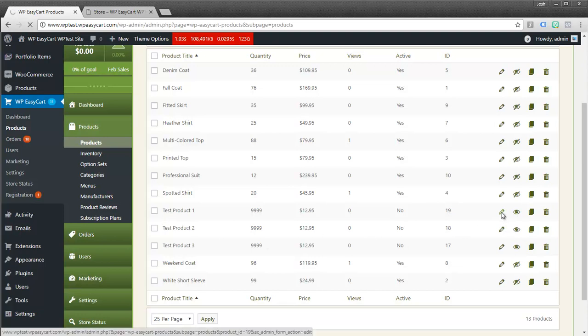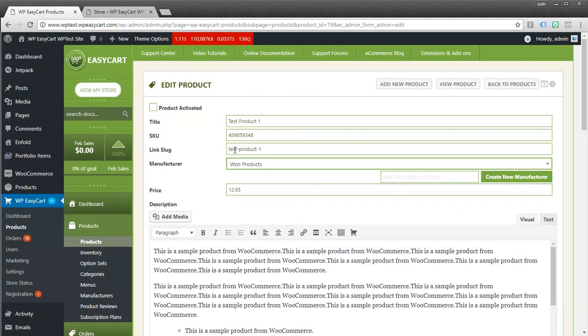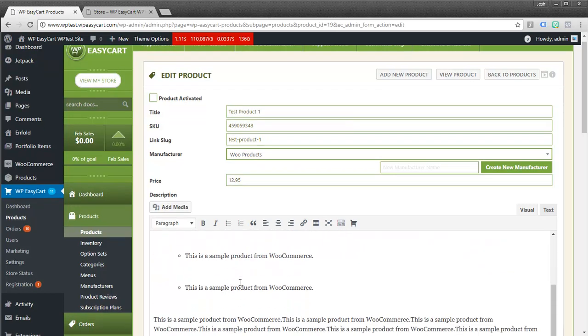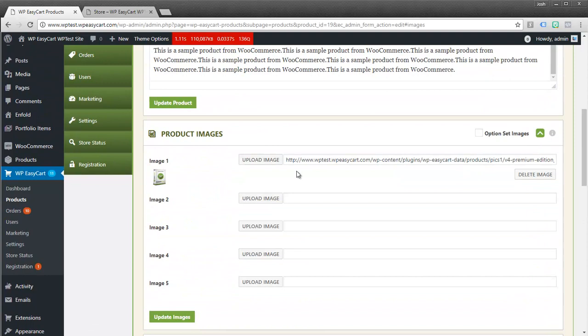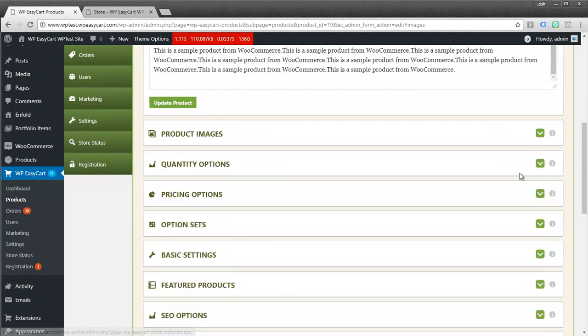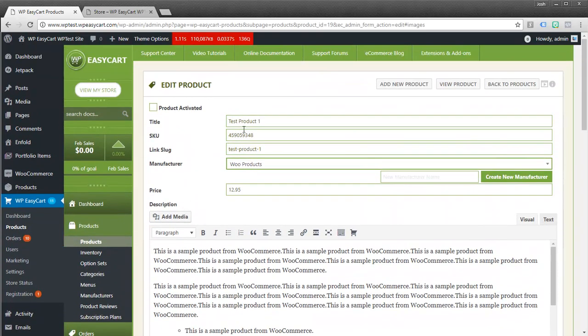Let me open up one of these. Let's open up test product 1. You can see we have the price, our descriptions. We can go to product images. You'll notice we have the product images there. You'll notice these are not active at this point.